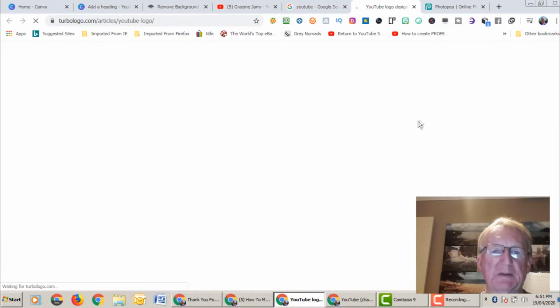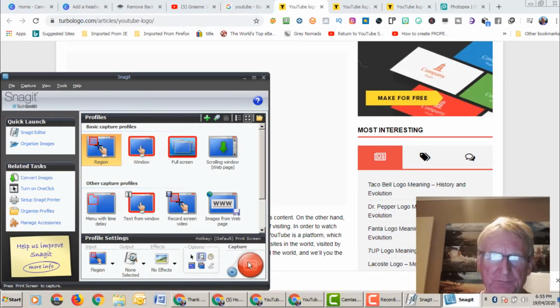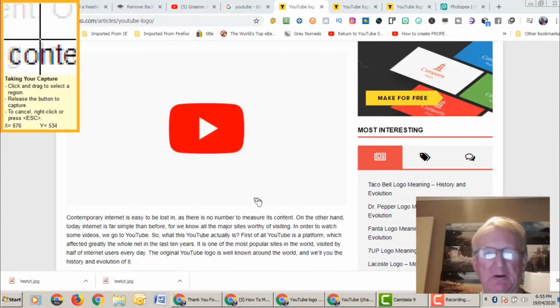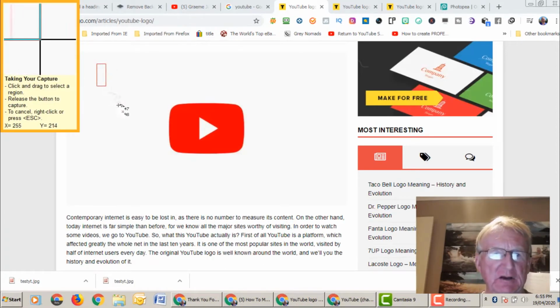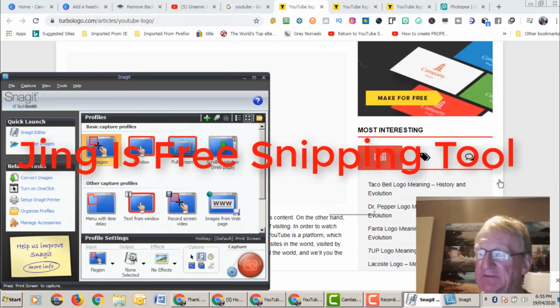And I want it transparent so that it doesn't have that. Program called Snagit, which is a paid program. You can actually get a free one called Jing. So all I've done here is dragged my mouse across that.